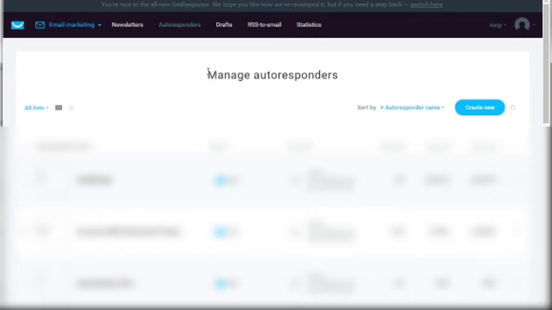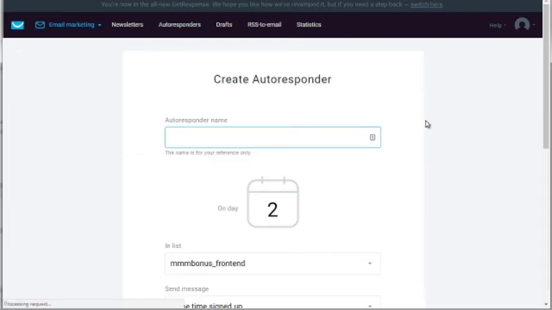But I wanted to show you that just in case, so you have a better idea of how to navigate GetResponse. So now that we're here, we can click Create New, and we're going to create a new autoresponder. This was the new tests list 1. And we could call this something like survival meal. So this is obviously for you and you alone.